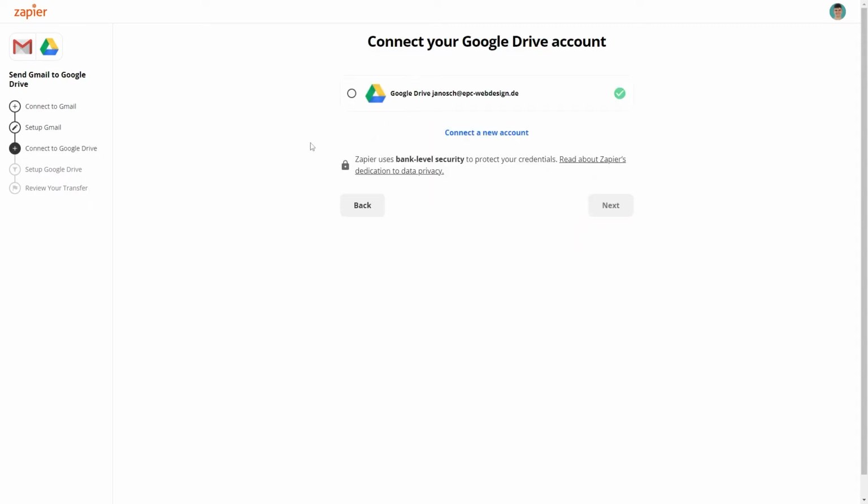Now that Zapier got the data from our Gmail account, we can choose which drive to transfer that data to. And in this case, I only have this option right here. So let's choose that and then click on next.